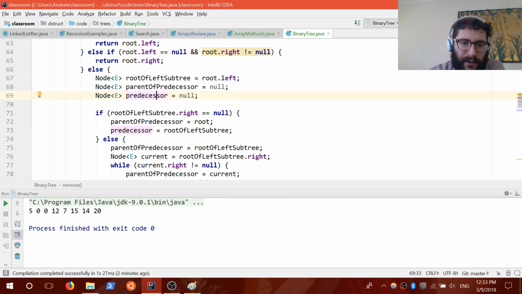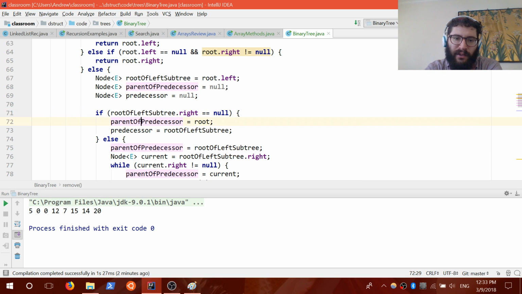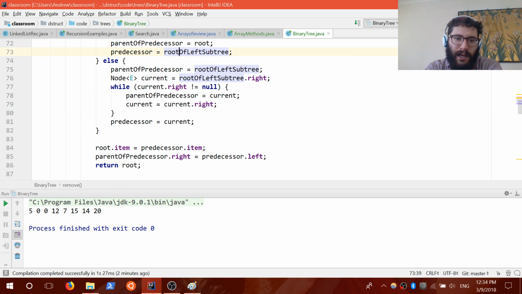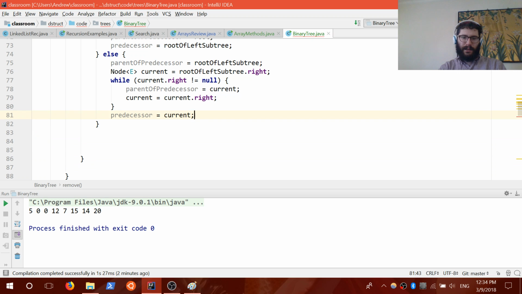So if the root of the left subtree is, if we go to the left and its right subtree is null, we say that parent predecessor is the root. Predecessor is the root left. So we go down over here and we say root.item is equal to predecessor.item. So here we're saying, move this up into the root. And our right subtree is equal to our left. So what we want is this in here.